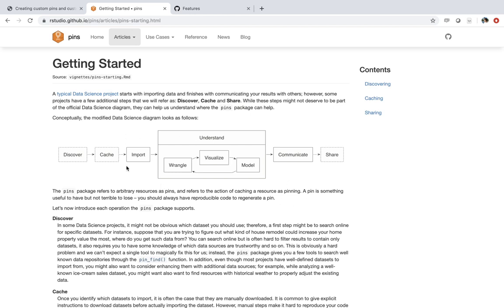So you're probably familiar with the central part of this diagram, which describes a data science project. Usually a data science project starts with importing your data set, and then you understand your data set by wrangling it, visualizing it, and modeling, and eventually you communicate the results. Those are the main components, and they're described in the R for Data Science project.